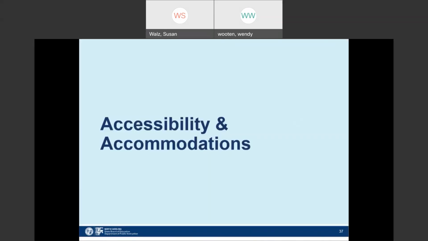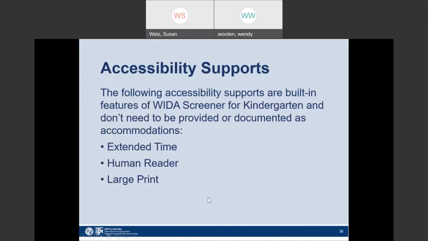Thanks, Susan. So we're going to look now at some accessibility and accommodation supports that are available with this screener. This slide highlights the supports that WIDA has provided universally to all students who take this particular screener. These designations don't need to be recorded in a student's plan since they're built straight into the design of the screener itself, and they include extended time, human reader, and large print.